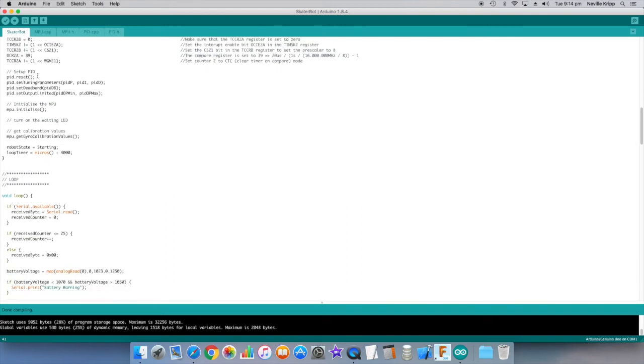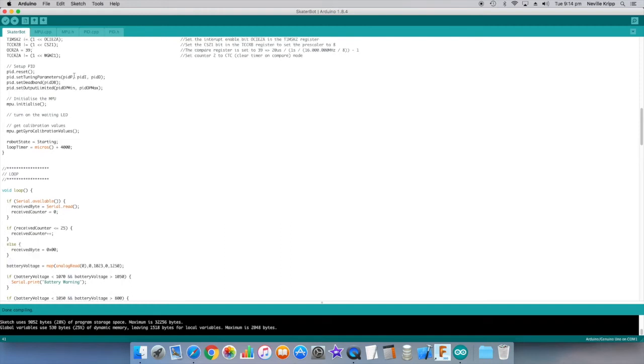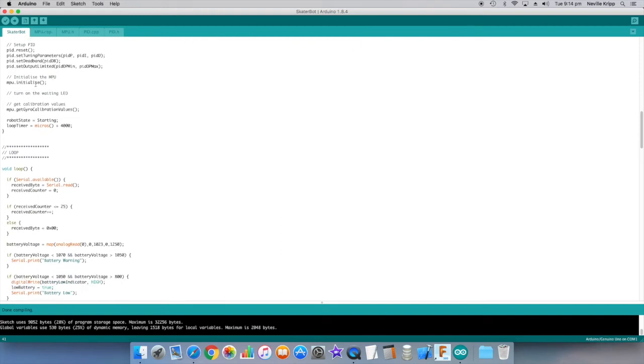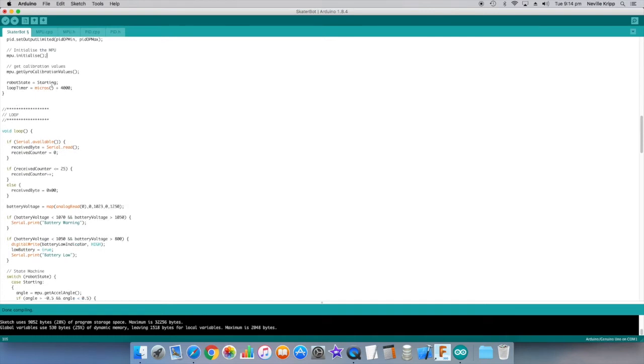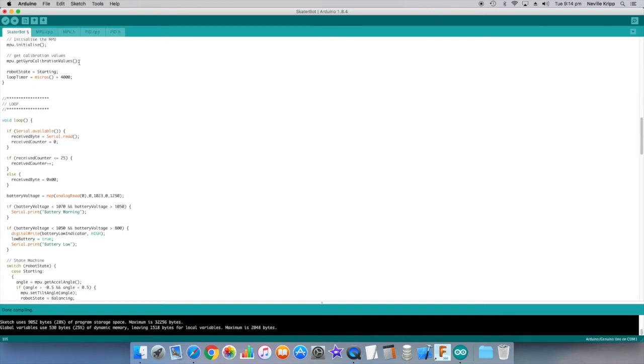Set up the PID, give it a reset, load the parameters into it, initialize the MPU, turn on the waiting LED. I don't have a waiting LED on here, so we might just get rid of that because it does not exist. Okay, get the calibration values.